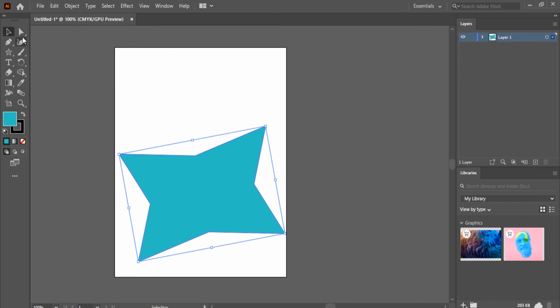The direct selection tool allows you to individually select different points. So if we have our white cursor selected, we can go to these individual points and make sure to click on it. So if we click, you'll see that the point we clicked is now in blue, while all other points are in white. And what you can do is you can click and drag.